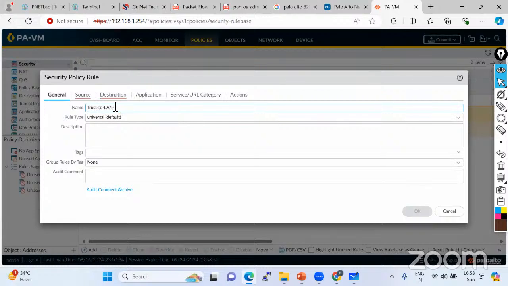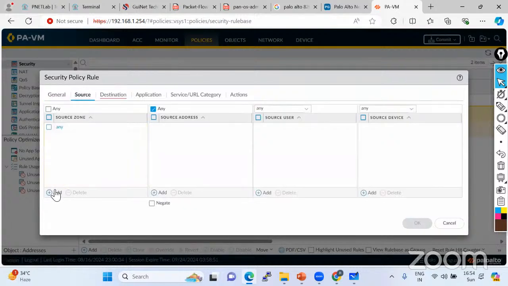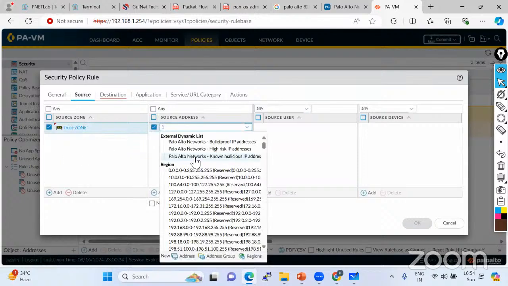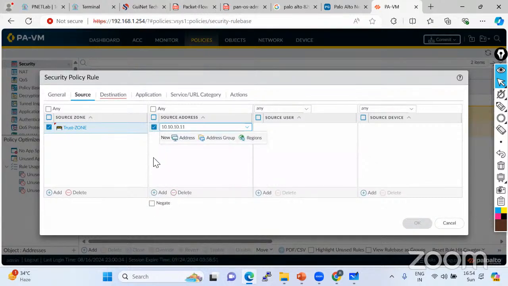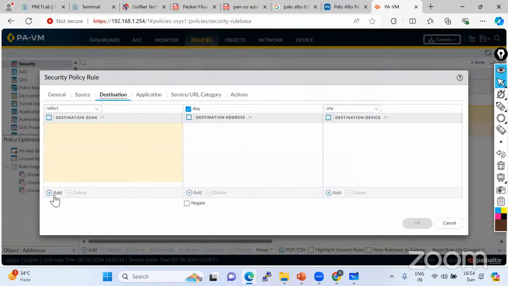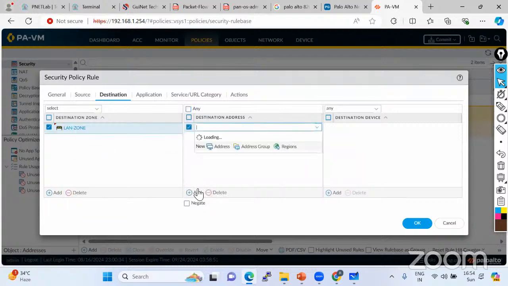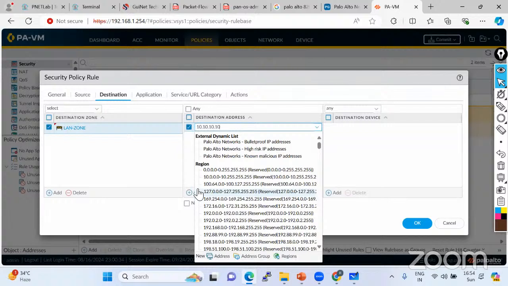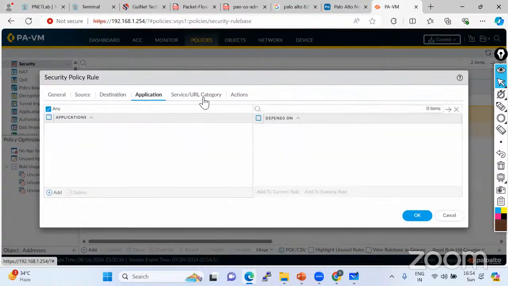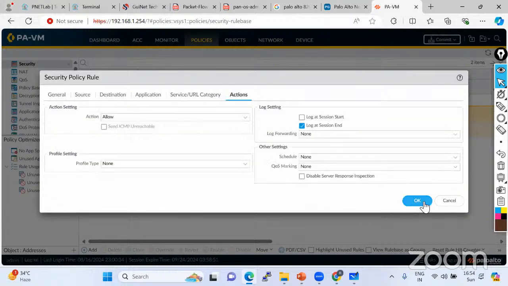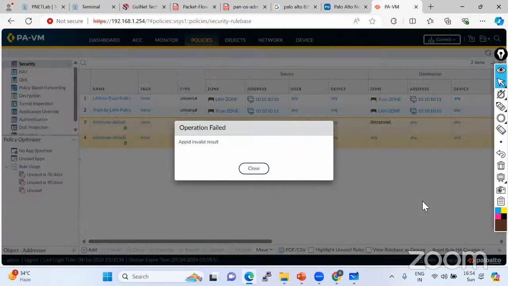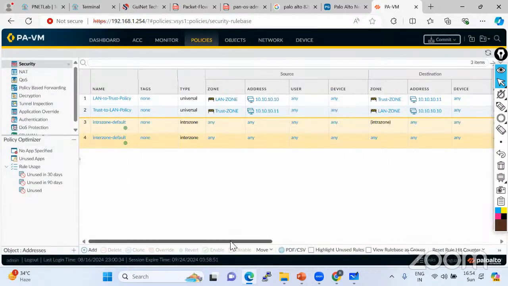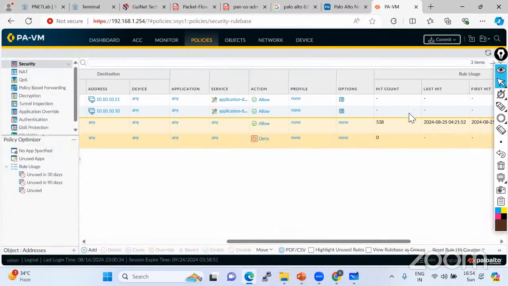Trust to LAN policy, and this time the source zone is going to be trust, address is going to be 10.10.10.11. Destination zone is going to be your LAN, address is 10.10.10. Application, action category allow. All right, so now we created these two policies and we have to commit it.